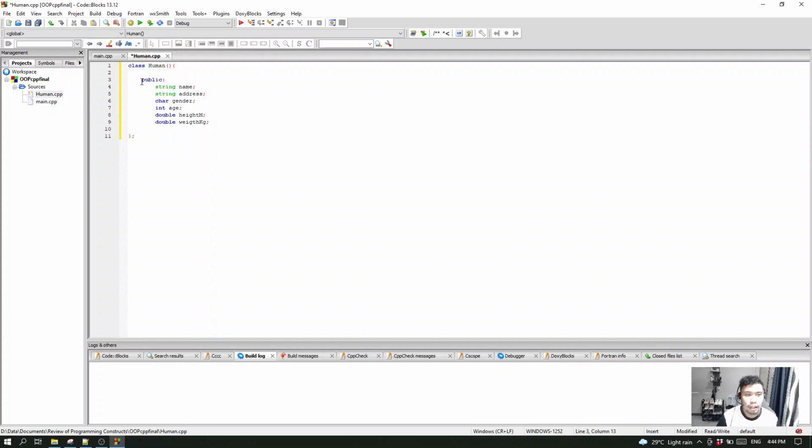So everything here will be put on public. That's all the requirements first in creating attributes, and also creating methods later. But first, we have to check also some requirements.